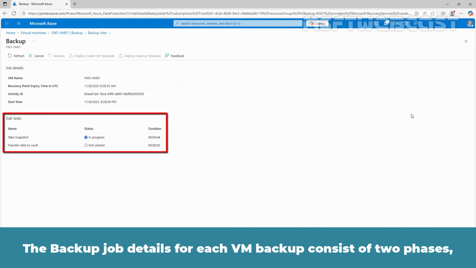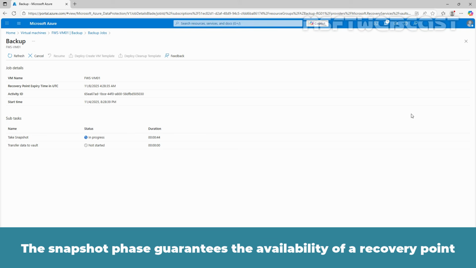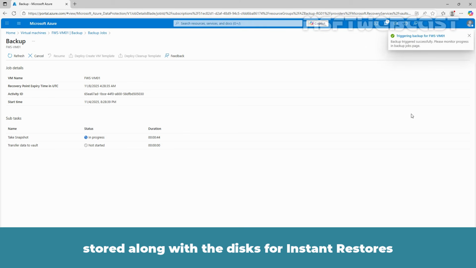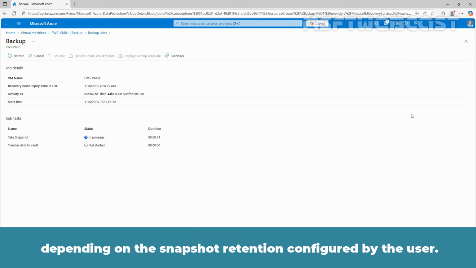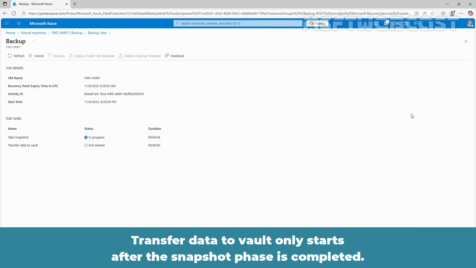The backup job details for each VM backup consist of two phases, the snapshot phase followed by the transfer data to vault phase. The snapshot phase guarantees the availability of a recovery point stored along with the disk for instant restores and are available for a maximum of 5 days depending on the snapshot retention configured by the user. Transfer data to vault creates a recovery point in the vault for long-term retention. Transfer data to vault only starts after the snapshot phase is completed.